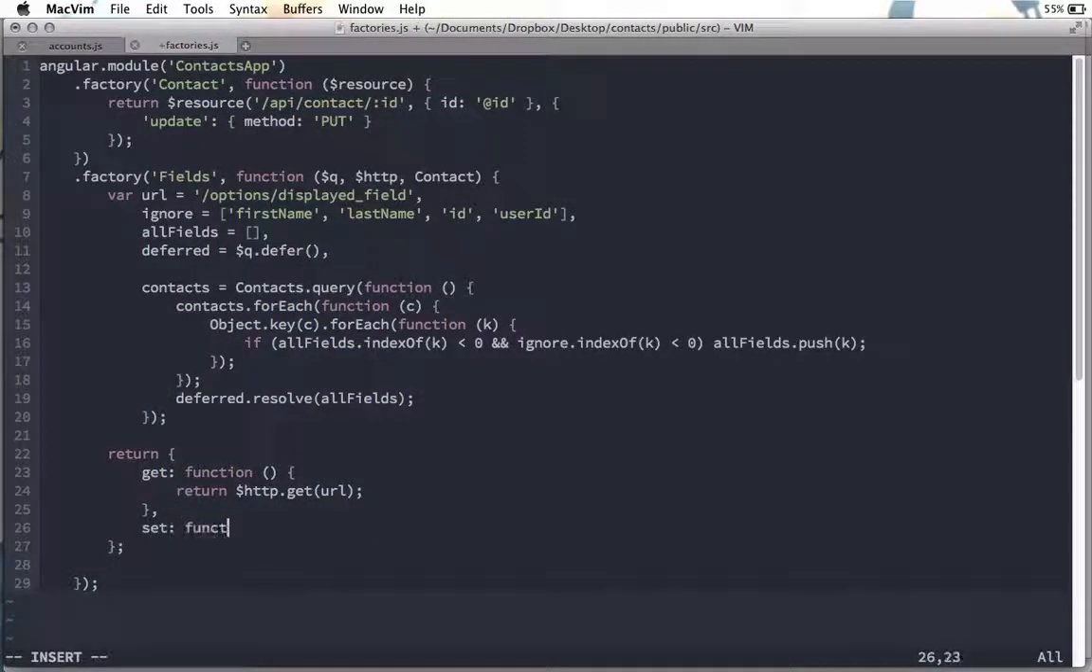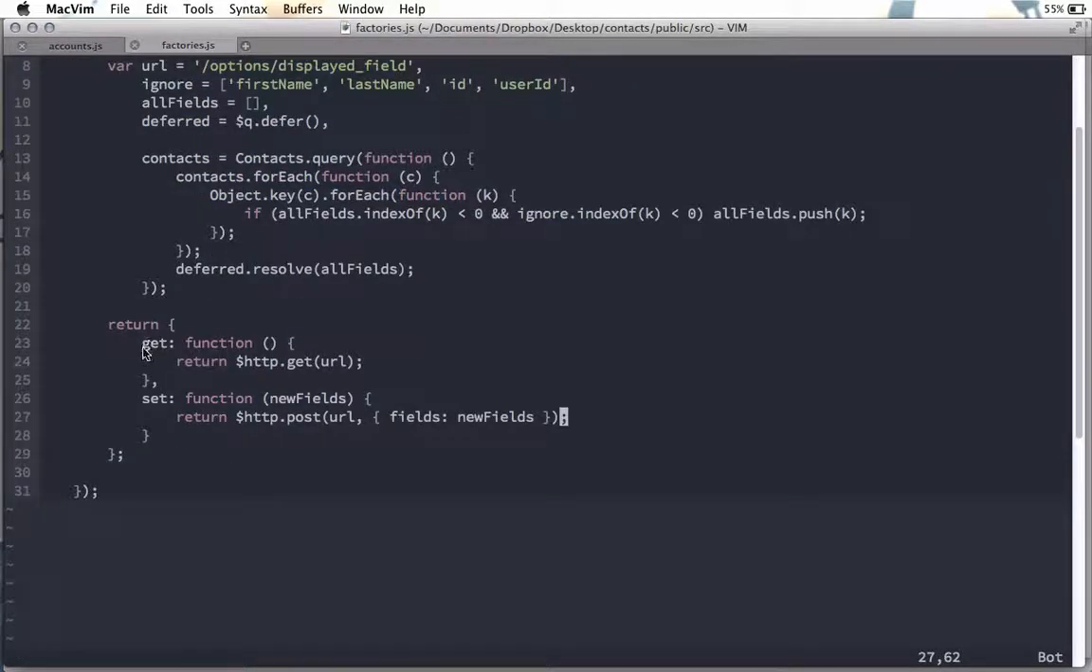Now, when we want to set the fields, we'll take the new fields as an array, and we can return $http.post, and we want to post to the URL. And for the data, we'll pass it fields, and this is going to be new fields. Excellent. So this gets what the user has previously stored, and this sets what the user is wanting to store.